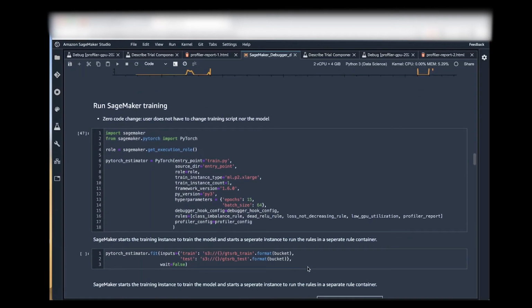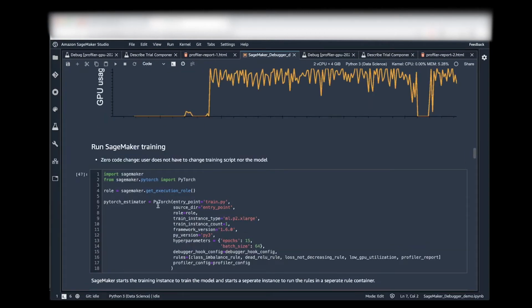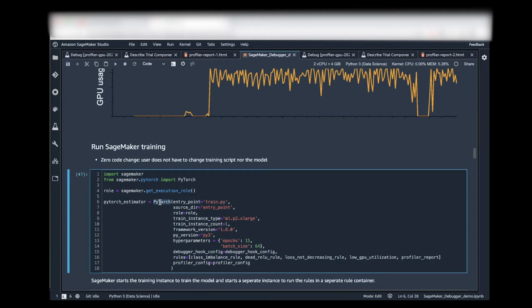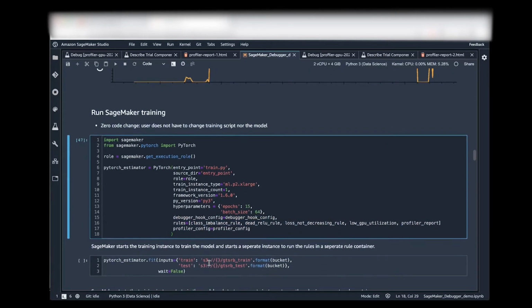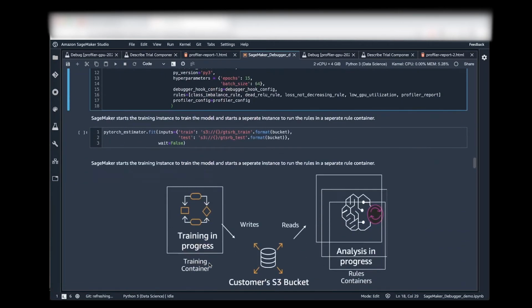Now I'm ready to start the SageMaker training. I define a PyTorch estimator object where I pass in my training script that has the fine-tuning of the ResNet model. And in the estimator, I just have to specify now all these configurations that I defined previously. Now, when I call estimator fit, what will happen behind the scenes is SageMaker will spin up the training container where it will run my training script, and Debugger will take care to automatically emit the data to Amazon S3. SageMaker will also automatically spin up the rule containers.